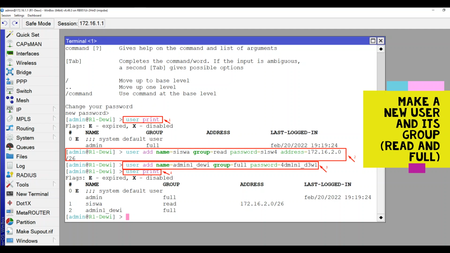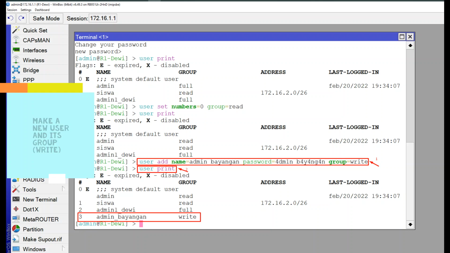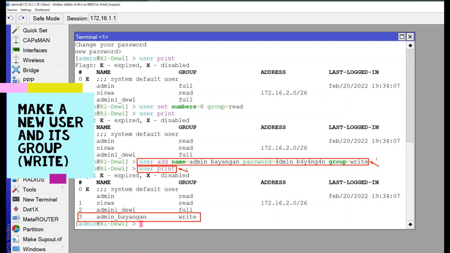The command line is similar to the previous command, but here I didn't set the address. It can access from any address here. And then you can see the user. How about the write group? It is the same as the previous configuration. You can set the name and its password, of course.